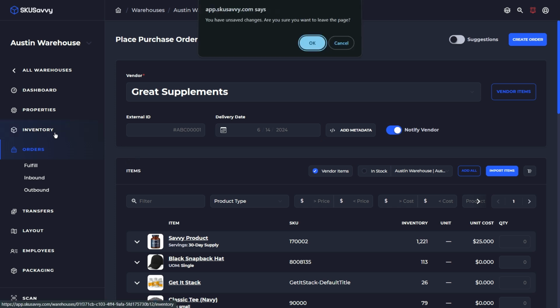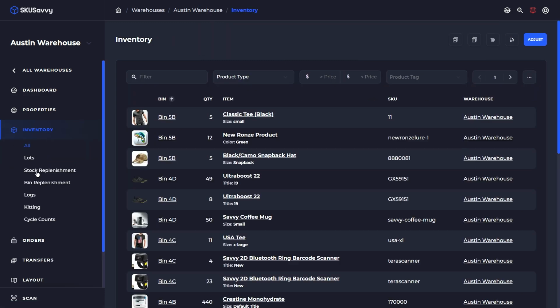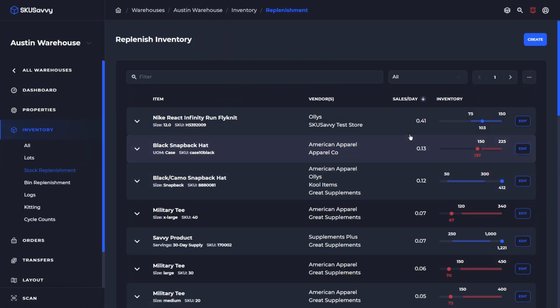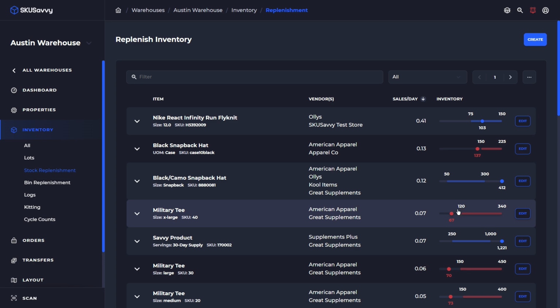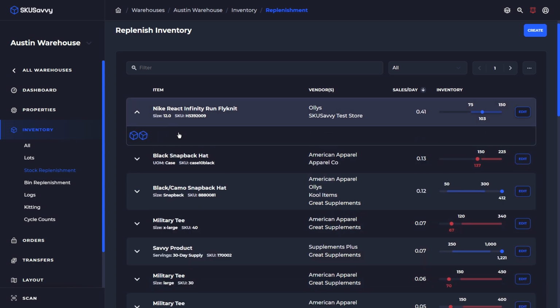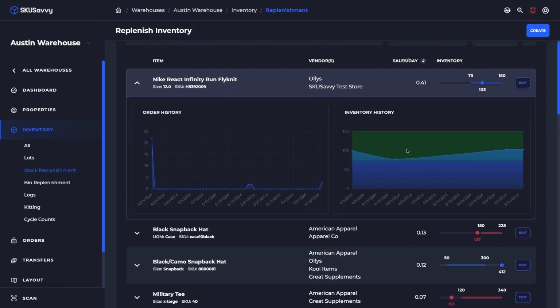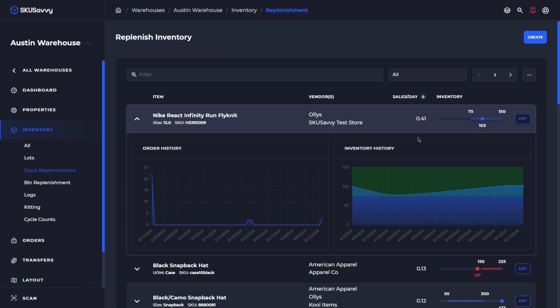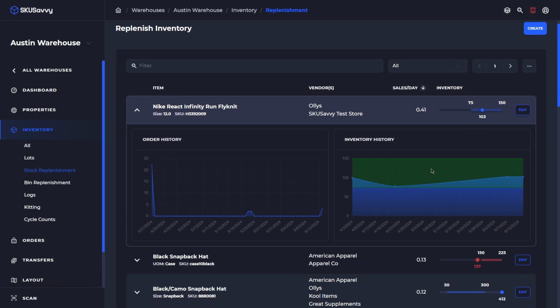And actually, if we look at the inventory very quickly here, we can see that on our stock replenishment, this is giving us a list of all of our items and their current replenishment range. So as you can see, it's telling us how fast the item is selling, where our min and max par values are, and then also where the current inventory level is.